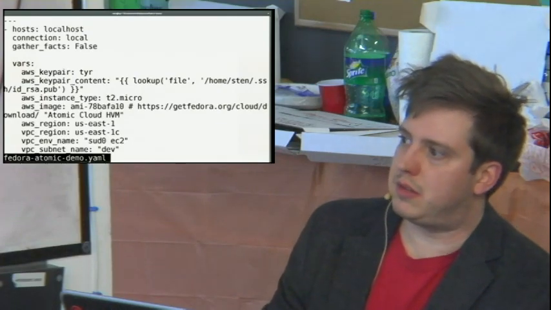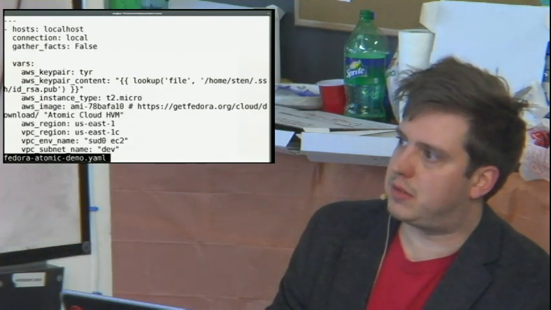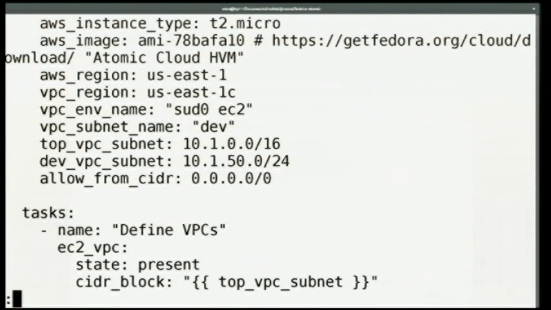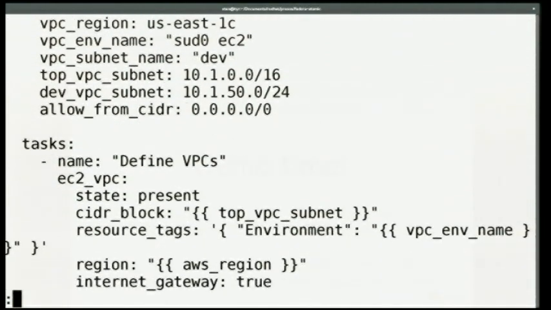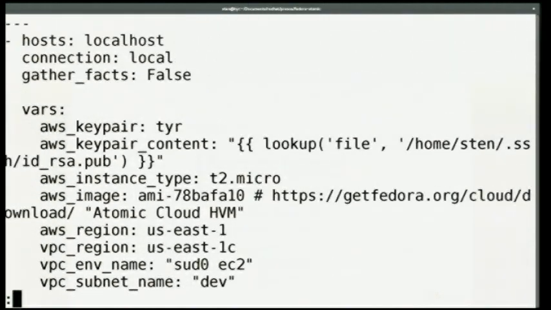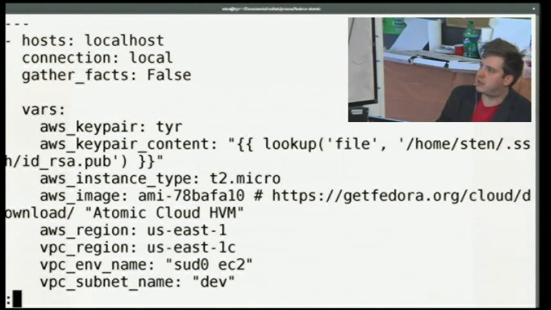So this is the playbook in question, and what it does is fairly simple. It creates a VPC, which is a virtual private cloud, which is a network within Amazon's space. And we do that because we're using hardware virtualization, HVM. That's the T2 Micro here. So this is one of their smallest machines. I've got the link here to where you can get the AMI number for the AWS image. We're launching it in US East 1C.